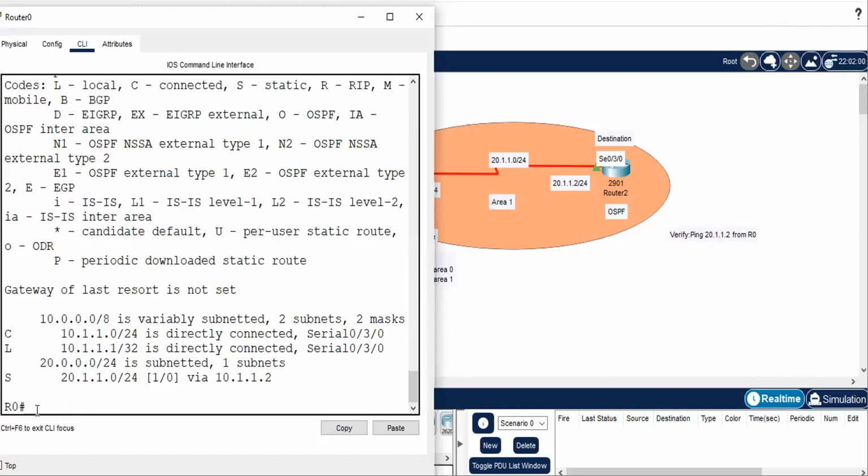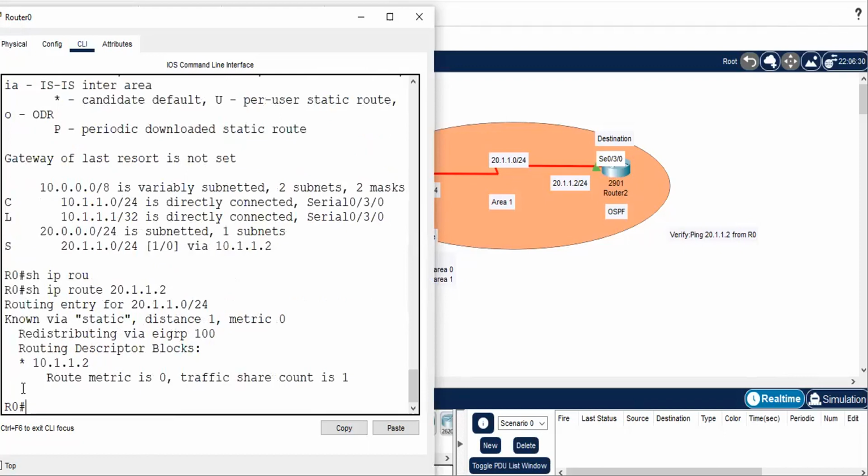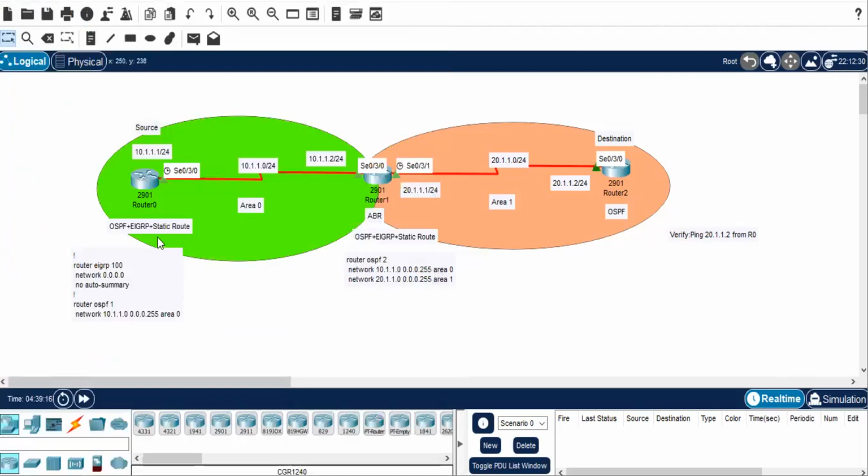If you want to specifically check, you can use show IP route with the destination IP 20.1.1.2. You will see the routing entry for this destination is static, and we know the AD value of static is 1. The AD value of OSPF is 110, EIGRP is 90, and static route is 1. Out of all three, the best route selected by our router is the static route. This is how route selection happens in a Cisco router.